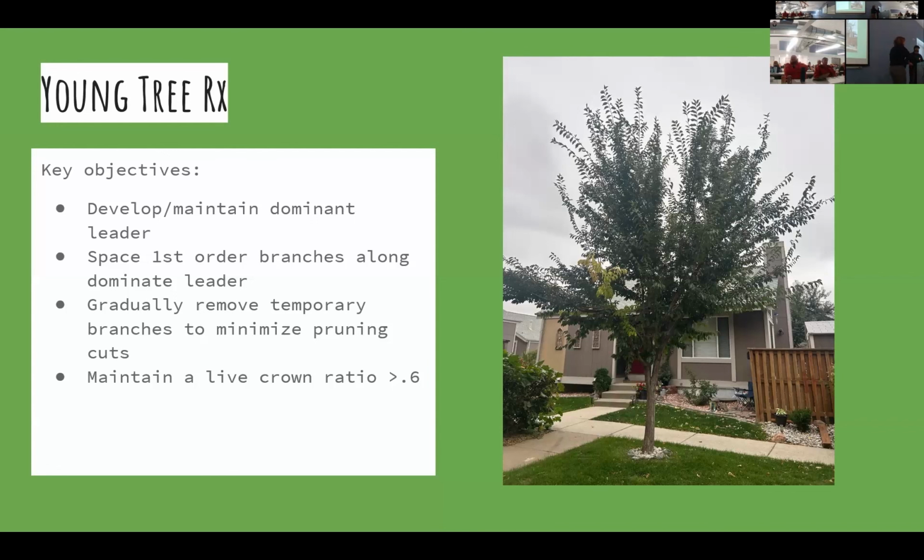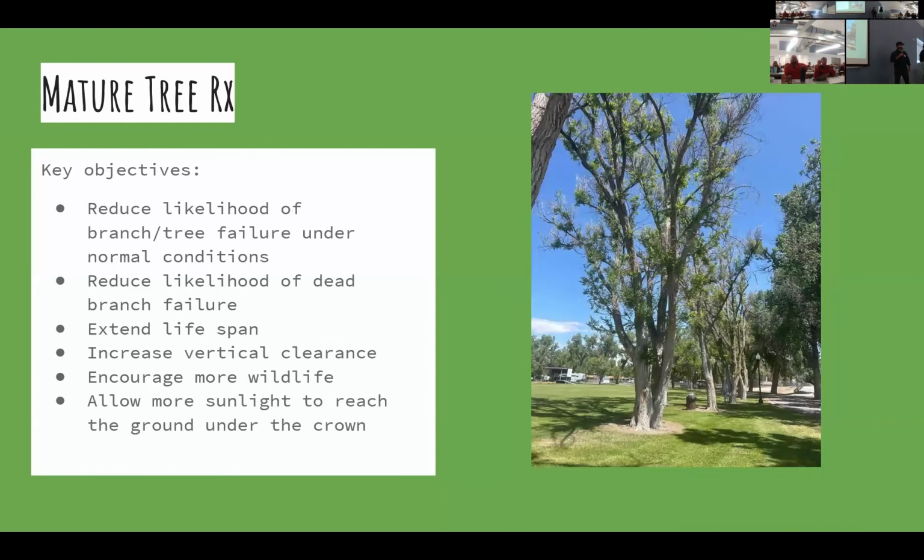Carl's going to talk about mature trees. Okay, these are from Alamosa, correct? Yes, the Siberian elms. So some objectives when looking at it: reduce likelihood of branch or tree failure under normal conditions, reduce likelihood of dead branch failure, extend lifespan, increase vertical clearance, encourage more wildlife, and allow more sunlight to reach the ground under the crown.